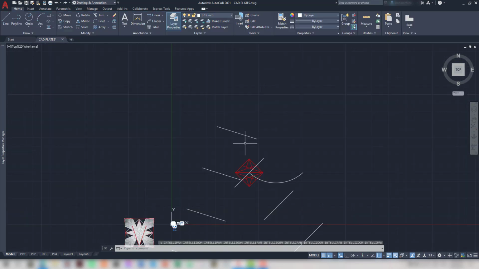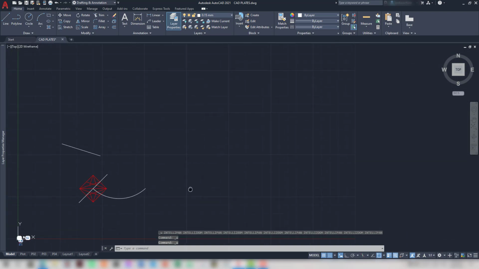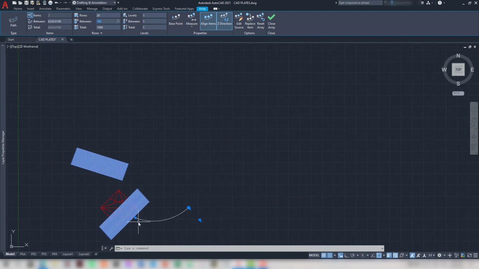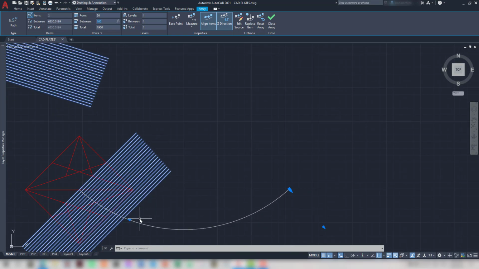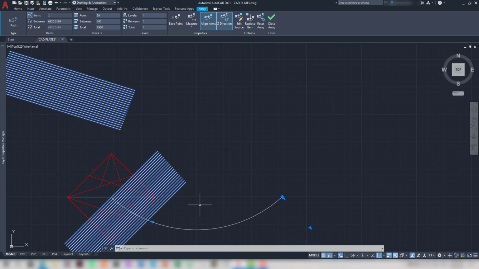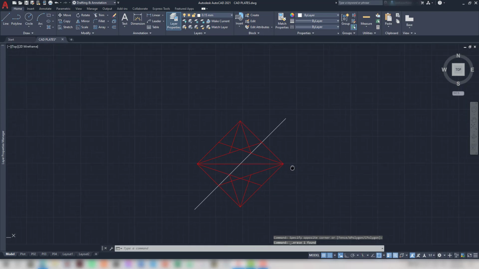You can even have this as 20 and this is 100. So you see, you have the array. But for our drawing, we'll be using the polar array.